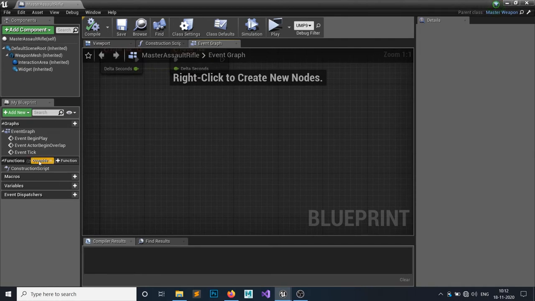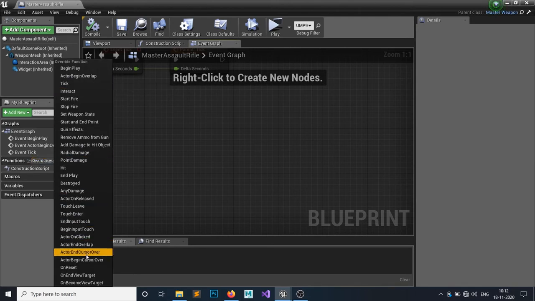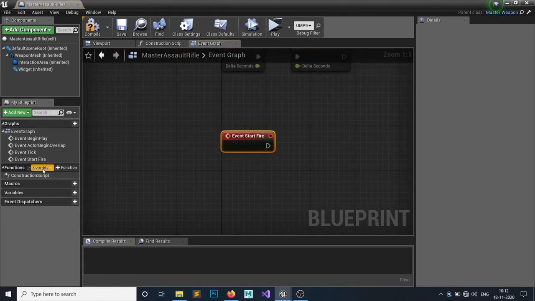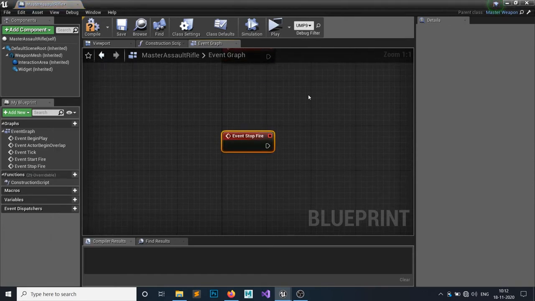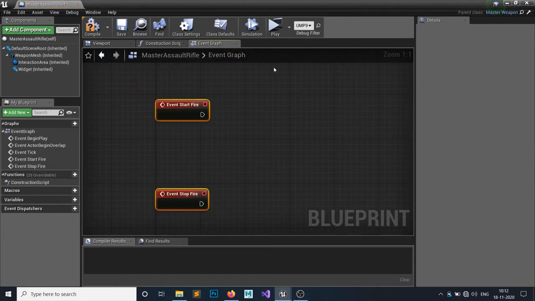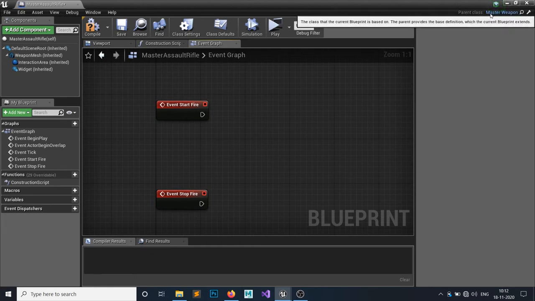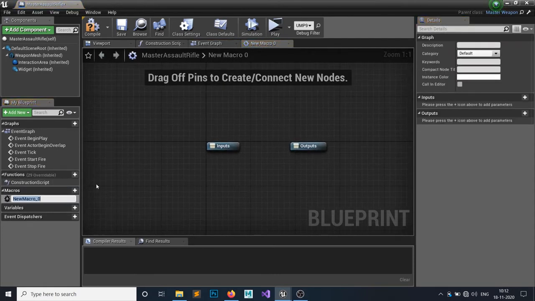If you click on override in the functions, you can see all the override functions. I want to override the start fire and the stop fire. These two events are from the parent blueprint, and the parent blueprint is this one, the master weapon. Okay, first things first, let's make a variable, not a macro.